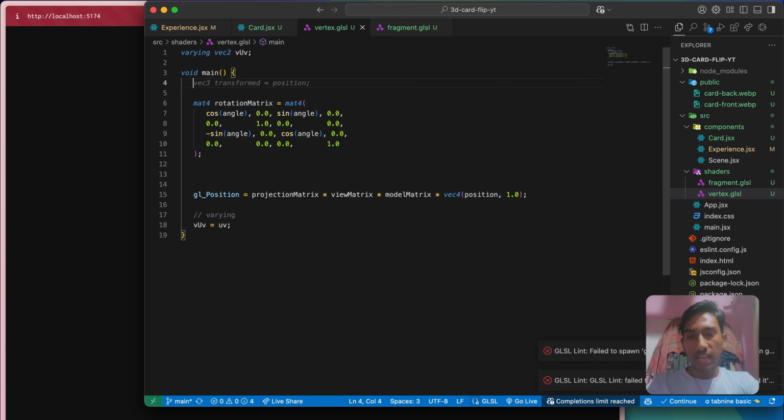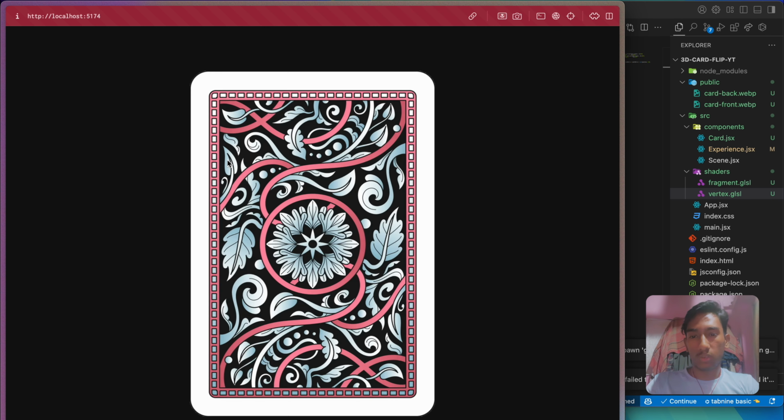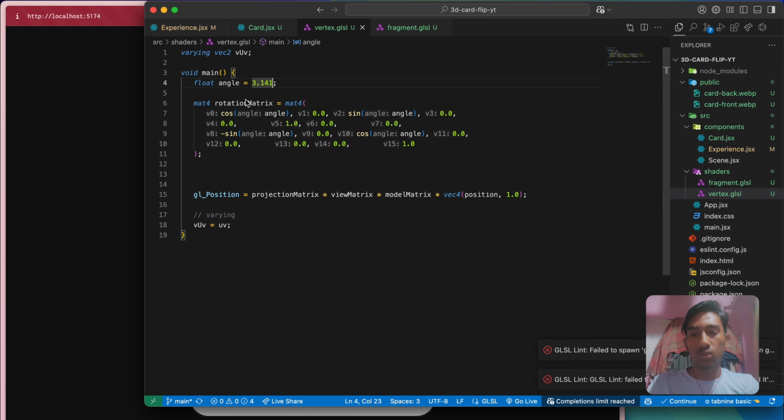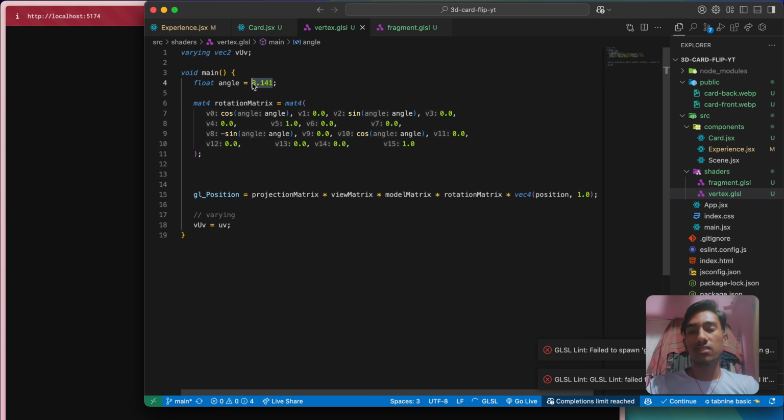Let's create angle as a float variable. So float angle, and it's in radians. Let's pass pi for now. Pi value is 3.141. You can see we haven't applied that rotation matrix yet. You can multiply it here, over here, by the rotation matrix, and if you see now, this has rotated by pi radians, so that means 180 degrees.